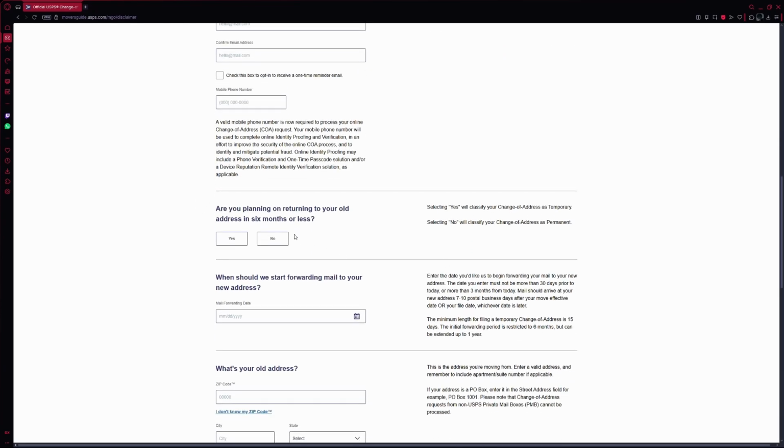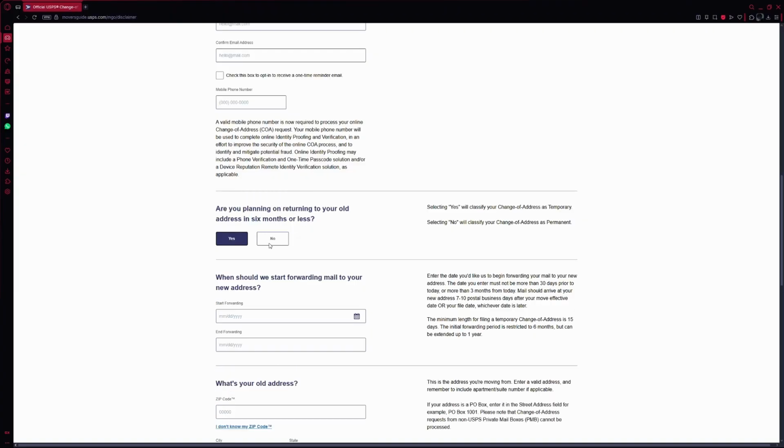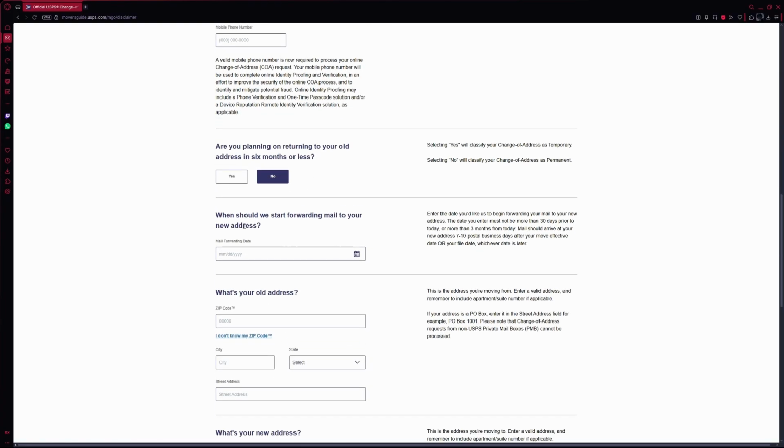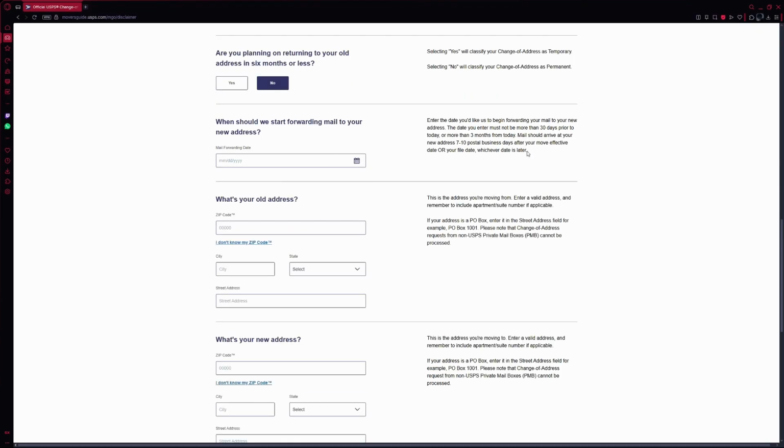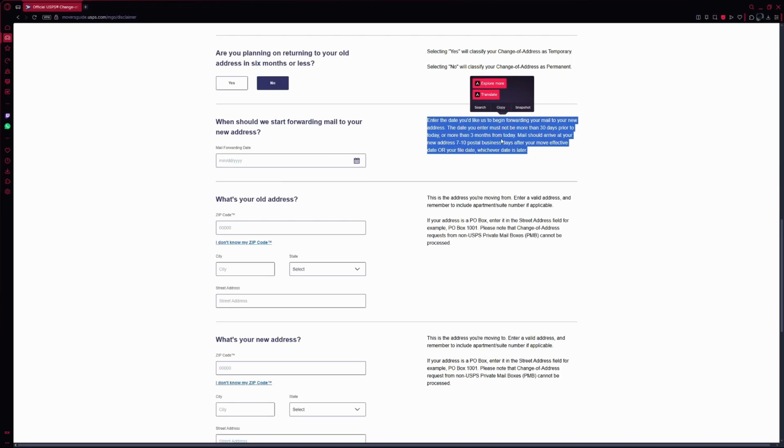After that, answer whether this move is temporary or permanent. If you're coming back to your current address within 6 months, select temporary. Otherwise, select permanent. Now, enter the start date for your mail forwarding. This is the day USPS should begin sending mail to your new address. Keep in mind, it usually takes around a week for forwarding to start, so plan accordingly.